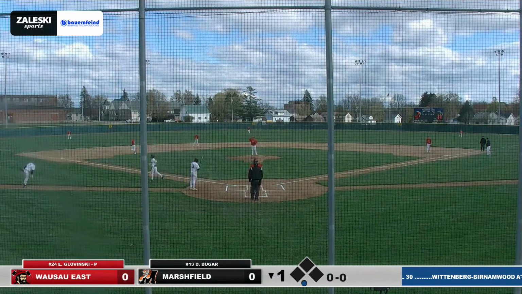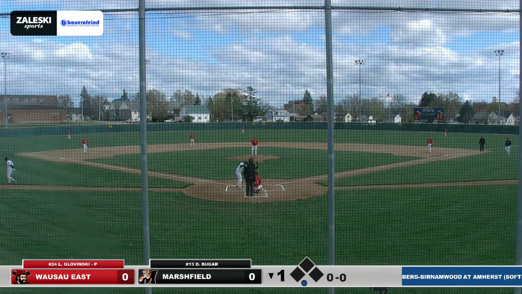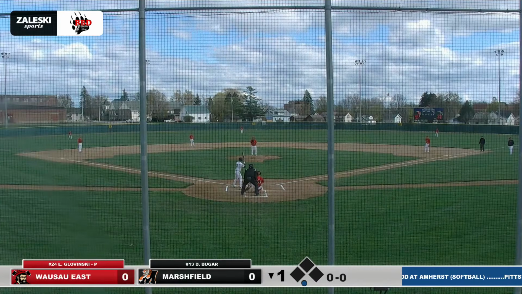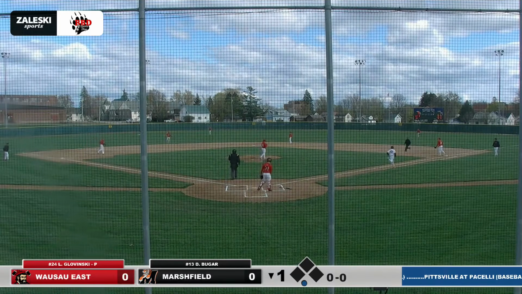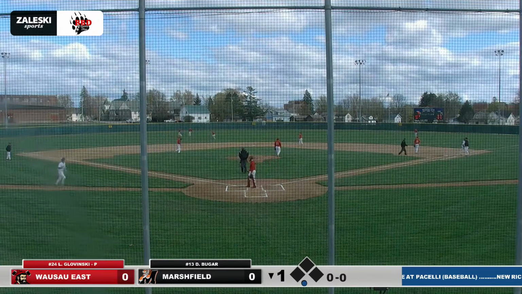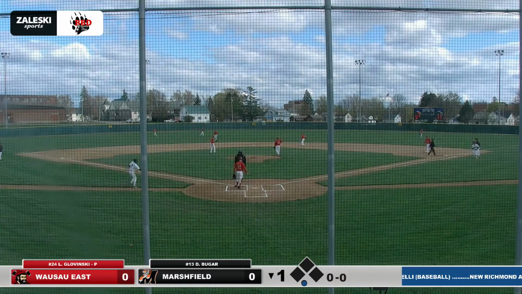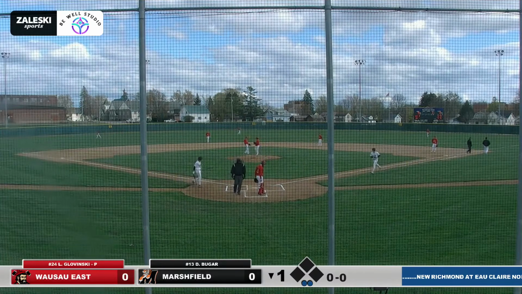The pitcher Dayton Bugar now batting, hitting .250 with 6 RBIs this year. Glavinsky in his motion. Throws, a fly ball towards left field. Barth comes on quickly and grabs it for the out. So 2 pitches and 2 outs in the Marshfield first inning.